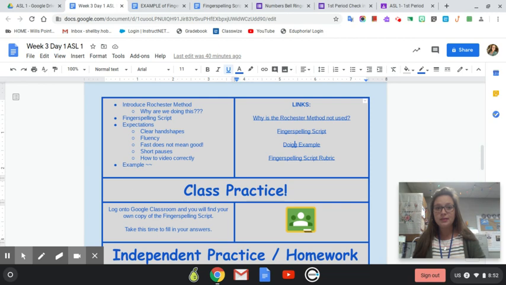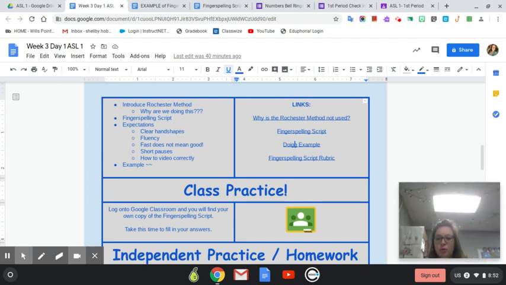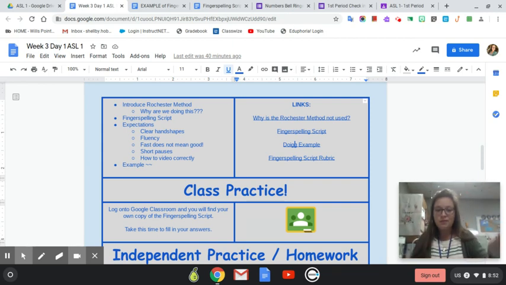How to video correctly. You can see right now my upper body and my hands. Some kids record like this. Okay, do you really think I can see you signing? No. Or they have it pointed too far down and I can't see. So make sure I can see the upper half of your body, your hands, and you're in a well-lit room. I can't grade you properly if the room is too dark.